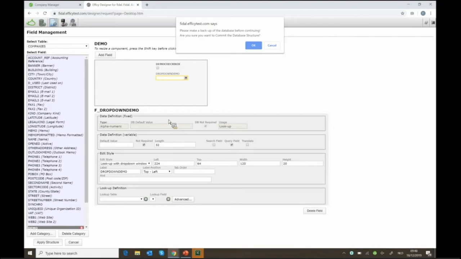Very important. I will not modify the structure of the database here because it's not necessary for the demo. But when you click on OK, a script will be generated, and the system will automatically modify the structure of the database, but also the interface, letting you have those new fields on your screen.